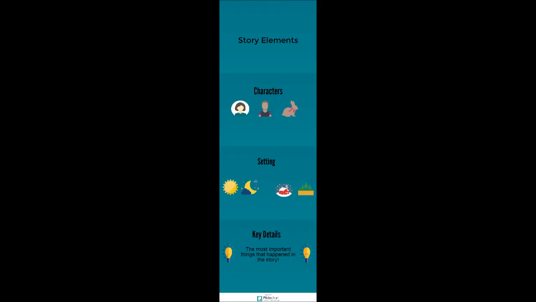Wasn't that story great? I hope you were able to find all the characters in the story. Remember, they are the people or animals that were in the story. Don't forget the setting is where and when the story took place. Finally, you had to find 3 key or important details in the story. I can't wait to see all that you accomplished.